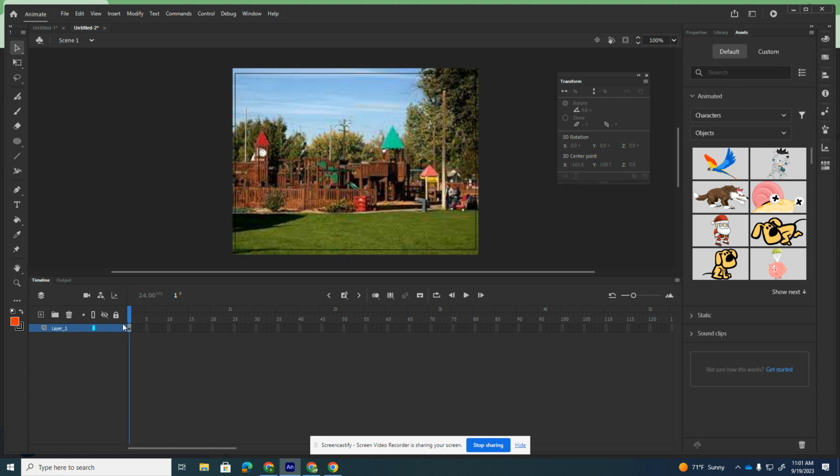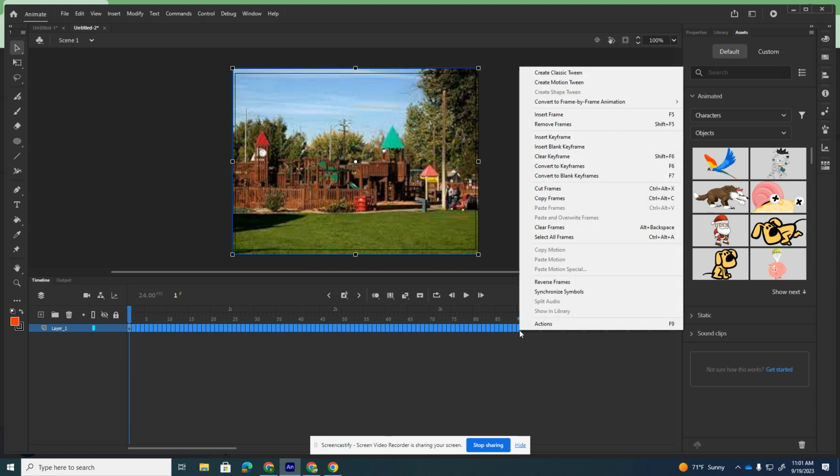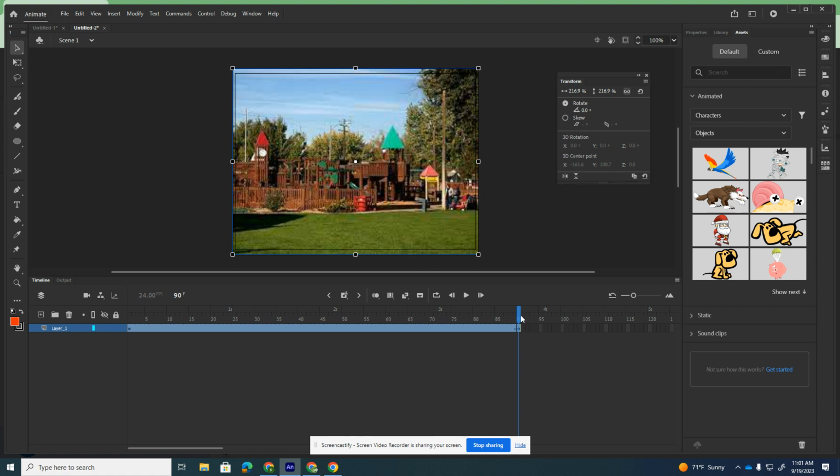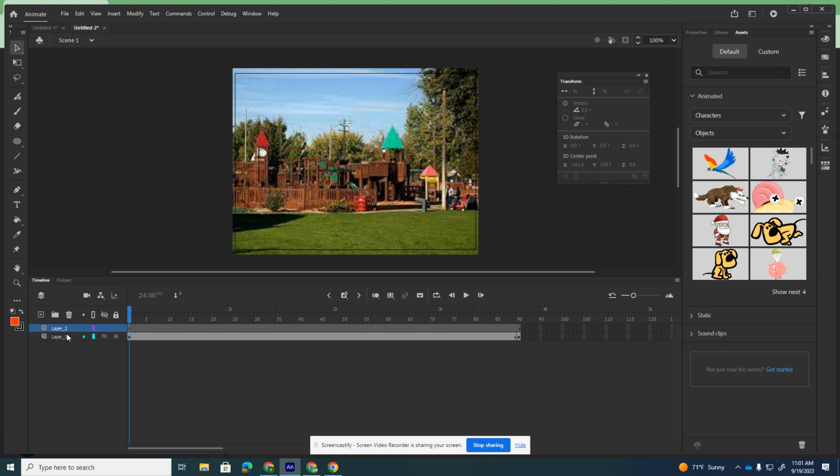Now, you want the whole entire park to go the whole length of your movie. So you're going to grab this number 1 keyframe. You're going to drag it to 90. You're going to right click and you're going to insert keyframe. And all that does is it plays your background for the whole entire length of the movie. Then you're going to add layer 2.